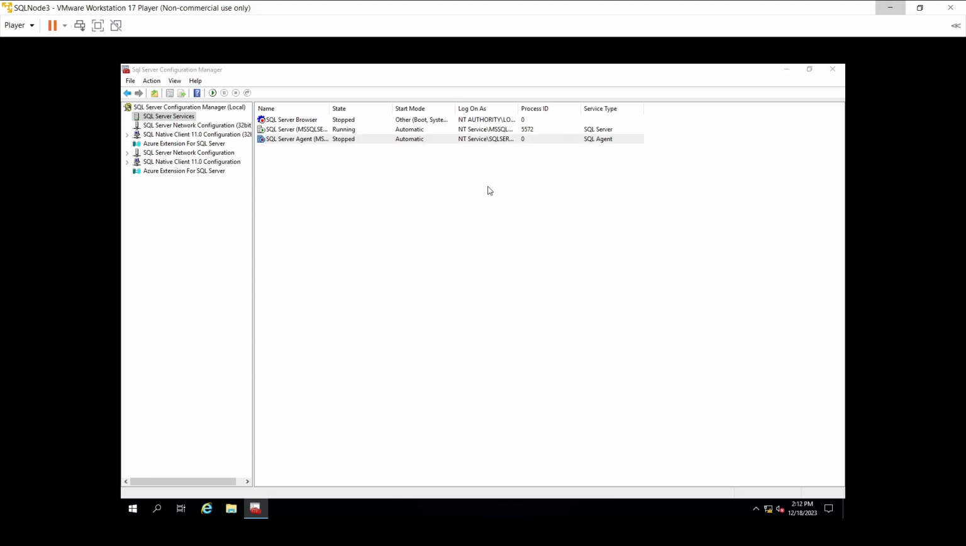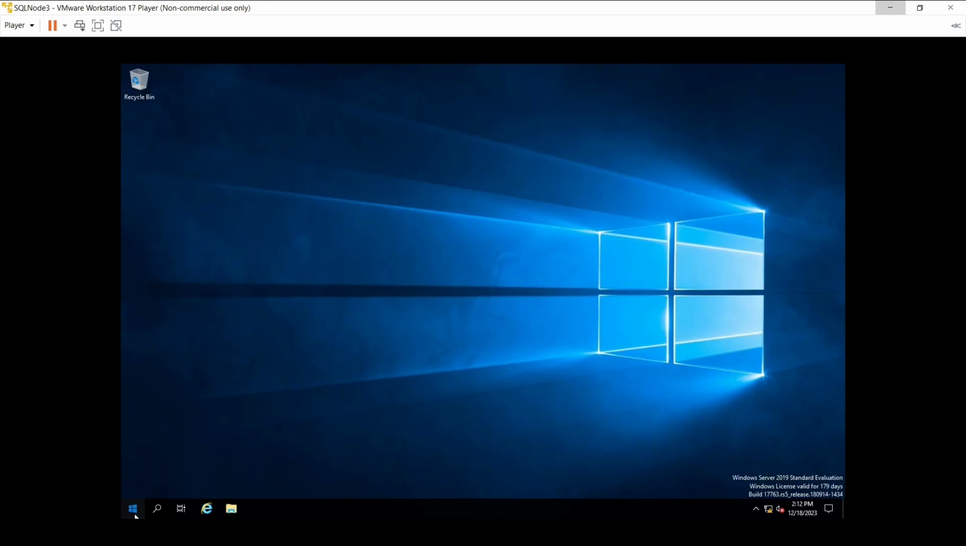Okay, it will run. Okay, then we have to restart the third node as well. Means we are ready with the failover cluster feature for the three machines, node 1, node 2, and node 3. Okay, restart it.